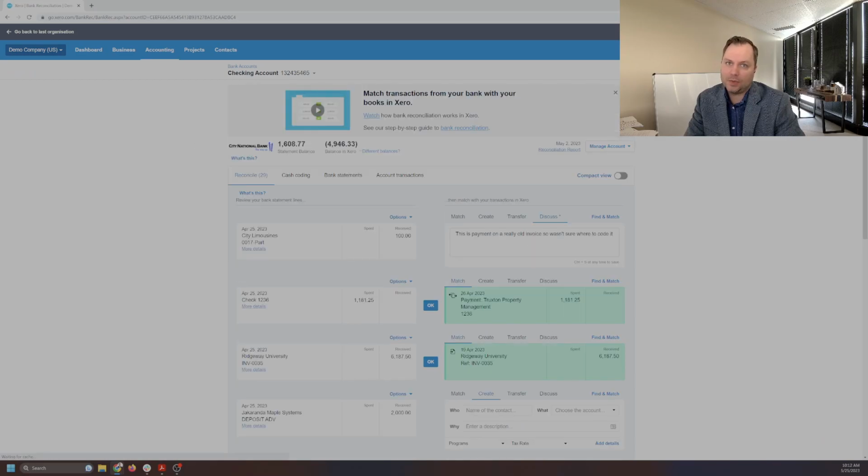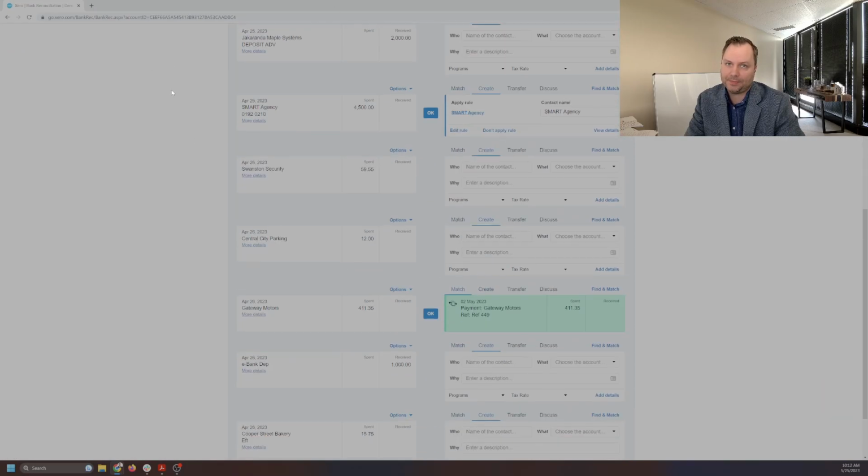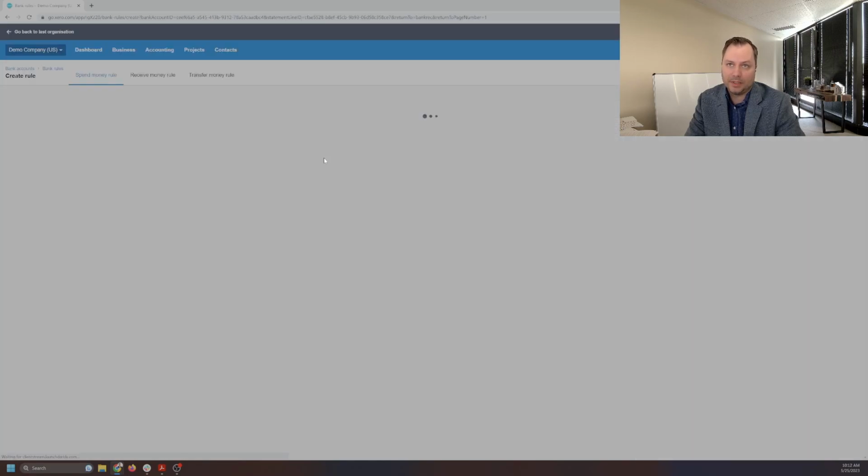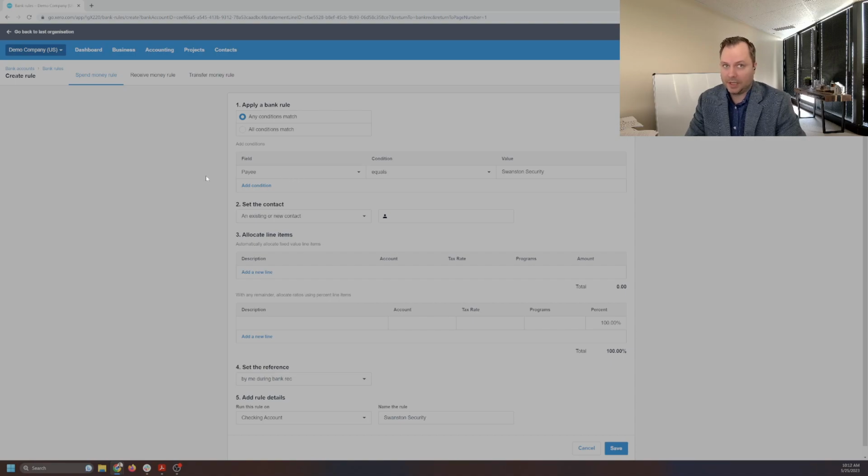The easiest way is to click on reconcile, find a transaction that doesn't have a bank rule. This one does, and hit options, create bank rule. And then it's going to pull in whatever was on that bank rule screen. So a couple things to notice at the top here.